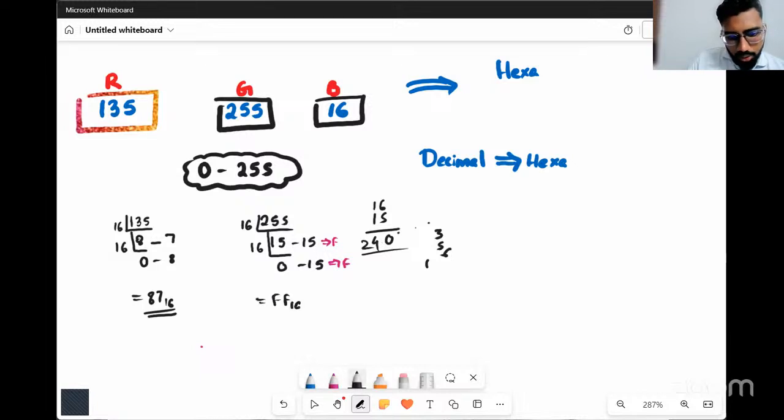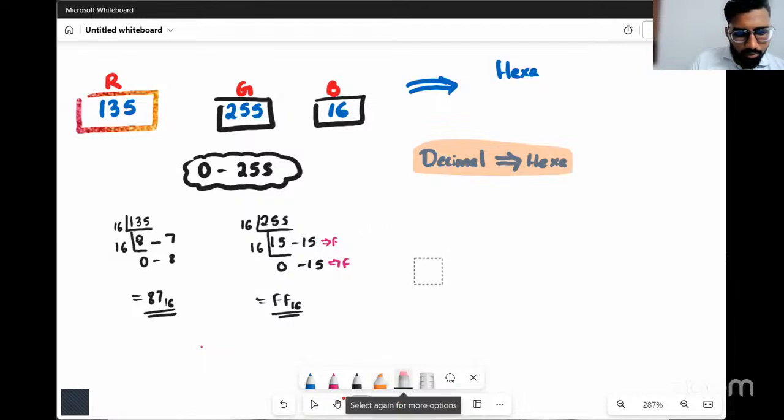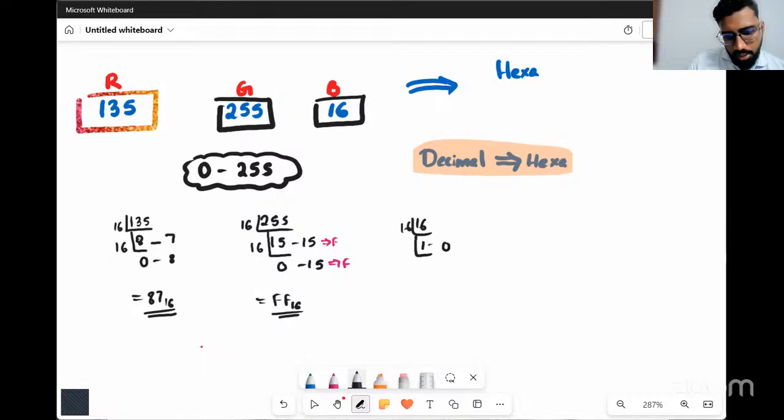Again, what I'm doing here is basically converting from decimal to hexadecimal. Similarly, if you convert 16, 16 times 1 is 16, 0 remains. 16 times 0 is 0, 1 remains. So the answer is 10 base 16.